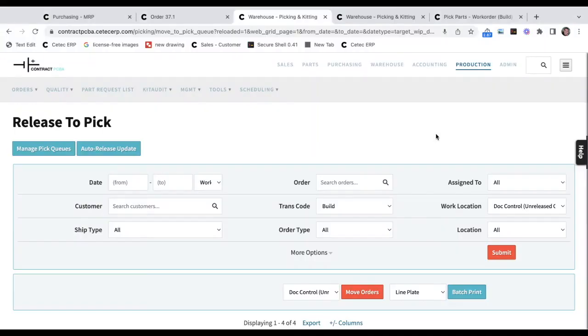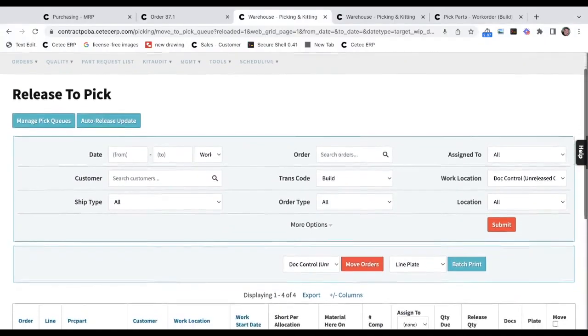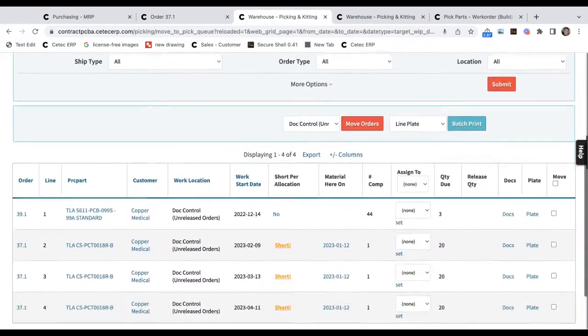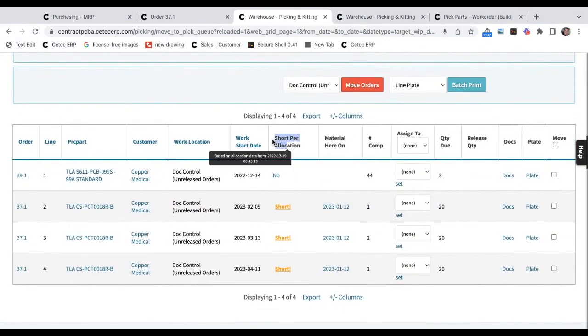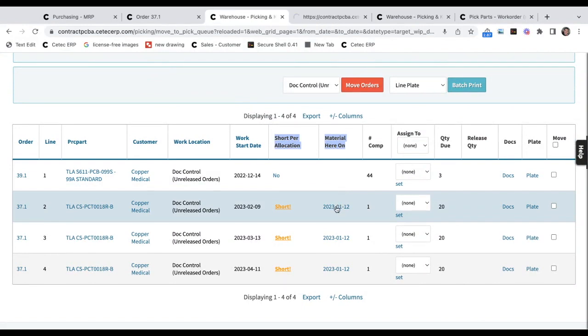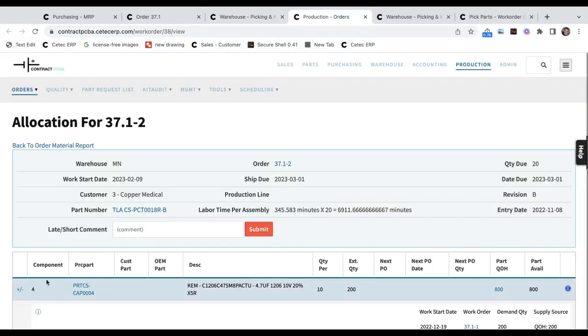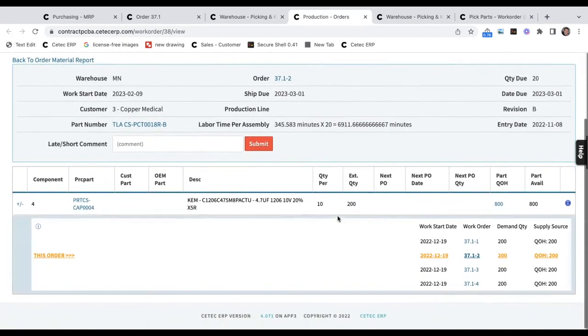Work order release to pick, issue material. The production scheduling reports in Cetec are real-time aware of whether the material needed for production has arrived, and if not, when the material should be arriving. These material shortage flags will flip to indicate to production planning that the order is here and ready to go.